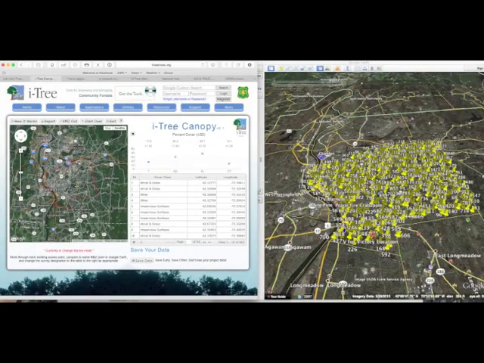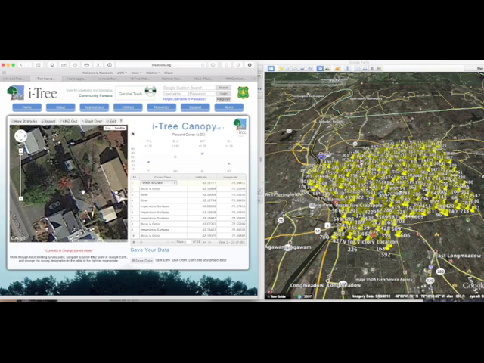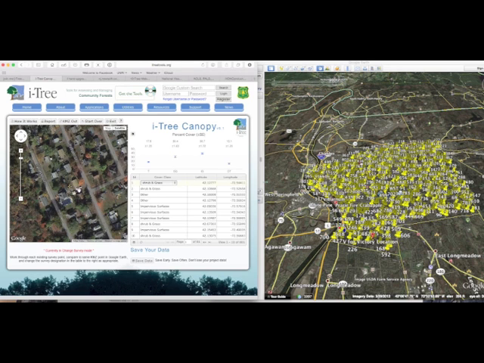See here, when we're back in iTree Canopy, you can see down on the left side that we're currently in the change survey mode. We have to make sure that we are in that when we do this process. And so what we've done is, if we click on our first tree, we're going to see this tree in current imagery using iTree Canopy.